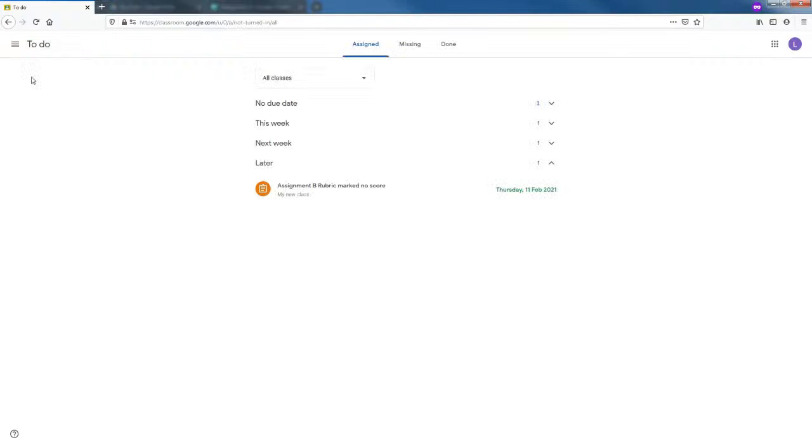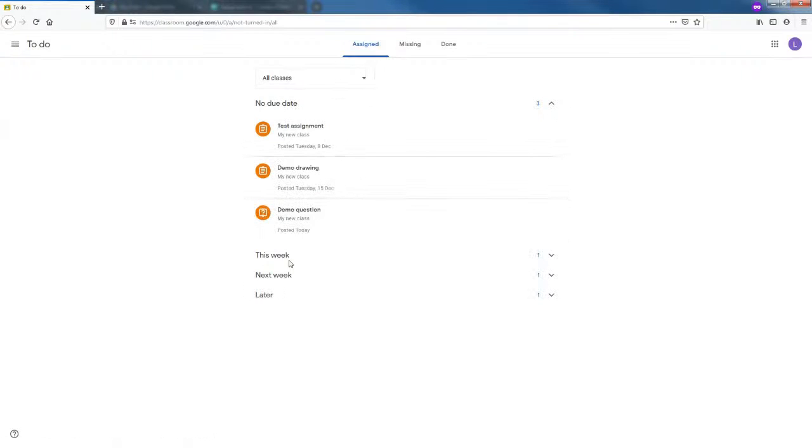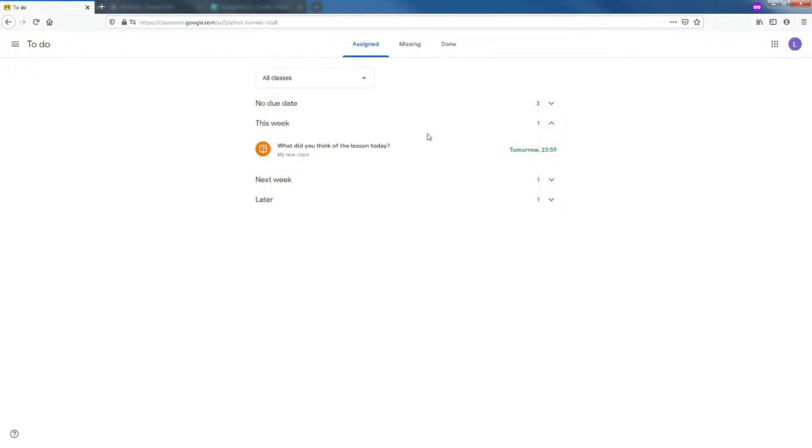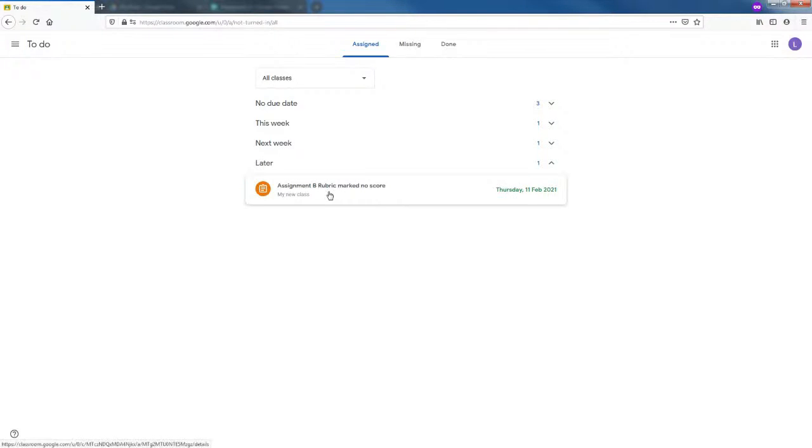So going into to-do here, it allows us to see all the information that a young person has in terms of work that's assigned for them. So you've got work by due date, you've got work that's due this week, next week. You can see where I've set that just as a little bit of humor, and also work that's due further ahead in the future. So of course feedback is really important, but managing workload and being able to ensure that young people act upon feedback and make changes is also really important.